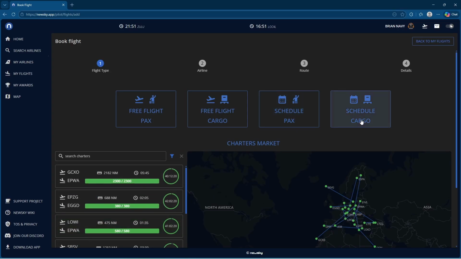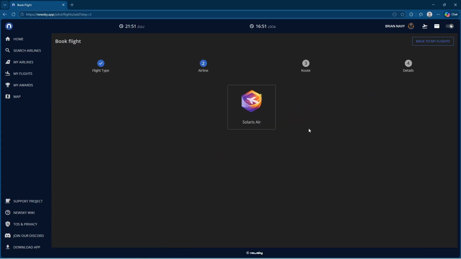We don't have any scheduled cargo yet because we don't have a cargo division currently, but there are plots and plans to bring a cargo division back online. Just not quite yet. So let's go ahead and schedule our packs here. You'll be presented with all the airlines that you are currently a member of. Obviously, I'm only a member of one, so we're going to click on Solaris Air.